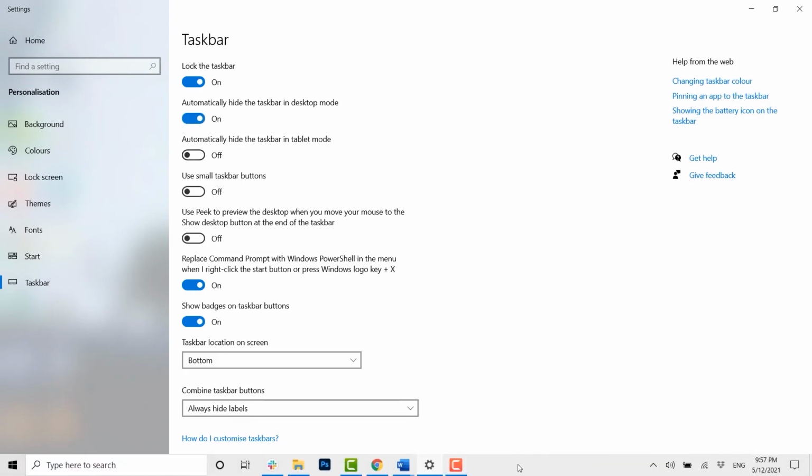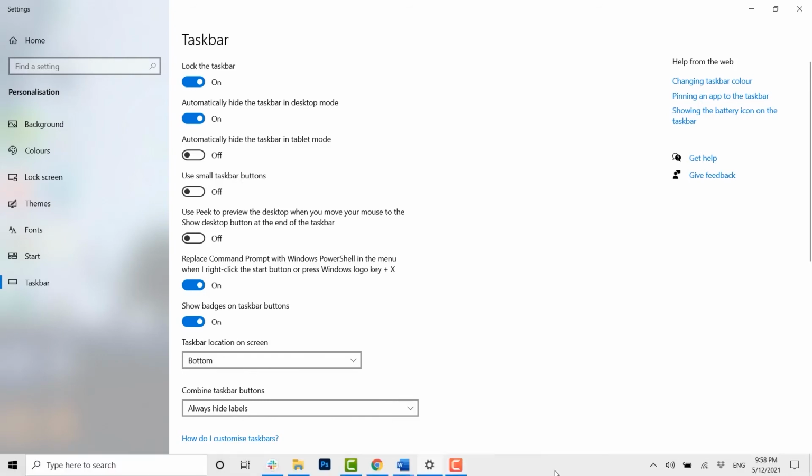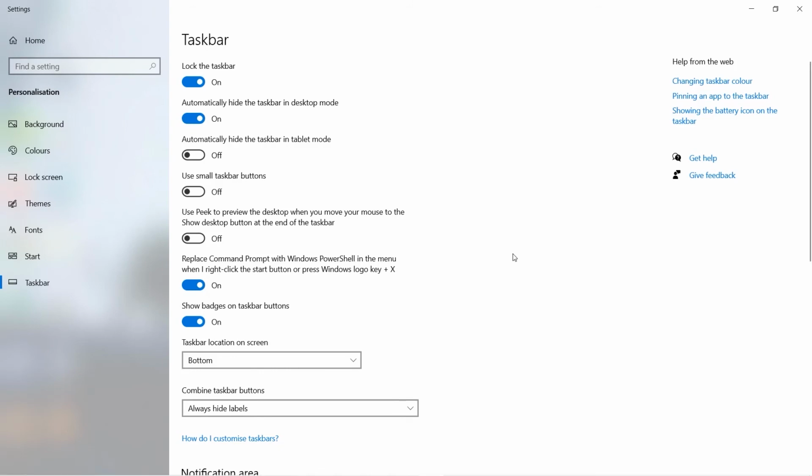Now that my mouse cursor is currently on the taskbar, it is visible. When I remove the mouse cursor, the taskbar will get hidden. Here you can see if I move the cursor to the very end, the taskbar will become visible. Now if I move the cursor upward, the taskbar will get hidden.